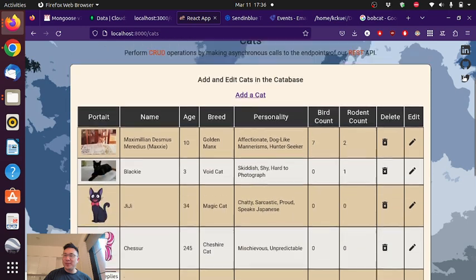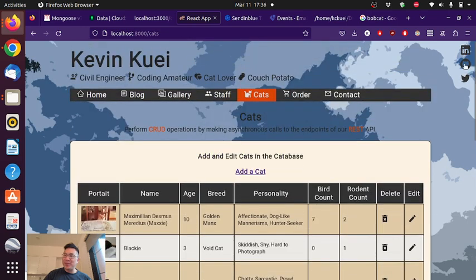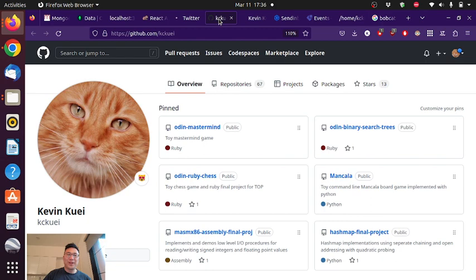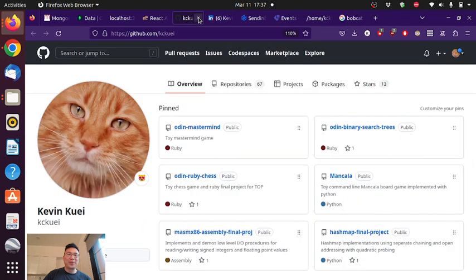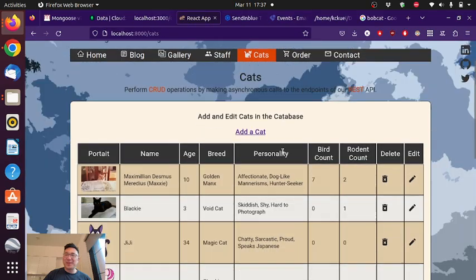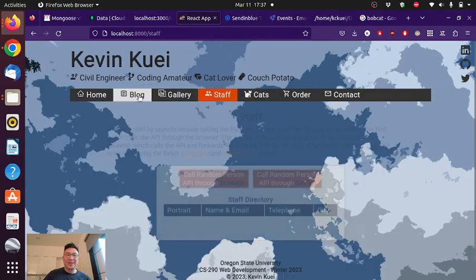The only other thing that I added was this ribbon, which redirects to some external links. I added my LinkedIn profile, my GitHub profile, and then my Twitter as a shameless plug. So that pretty much summarizes this app.